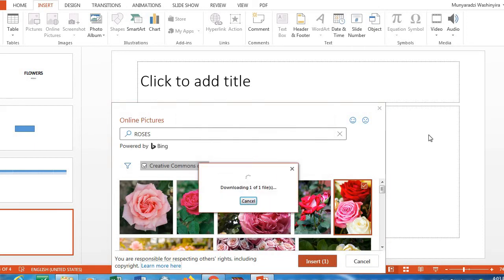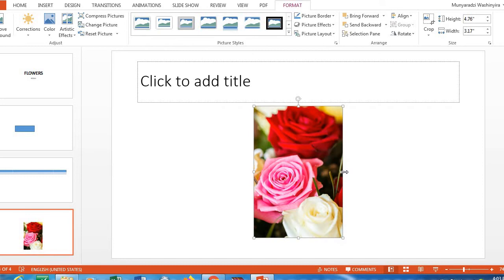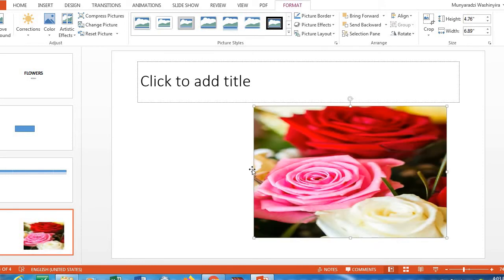Oh no, please let it download. It's because of my internet, but I'm sure I will succeed. So this is basically how I insert my picture. Oh, lucky me, I now have my roses here.